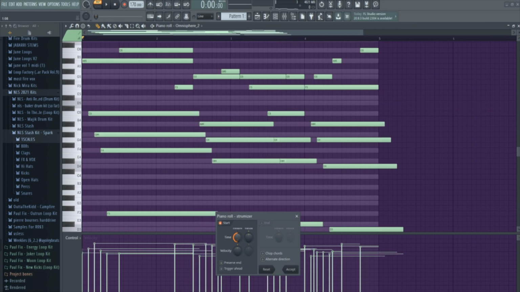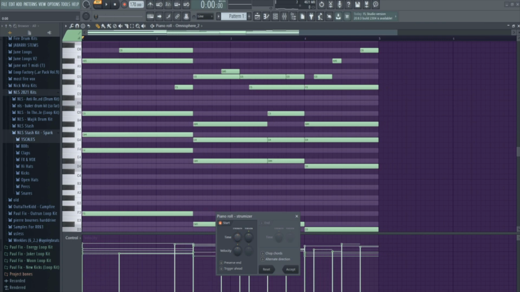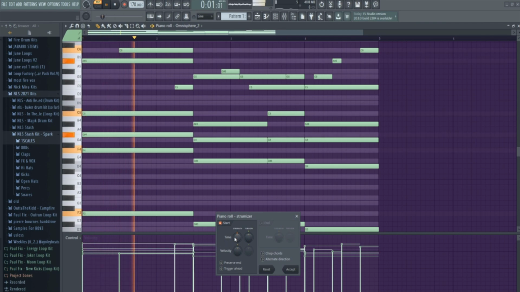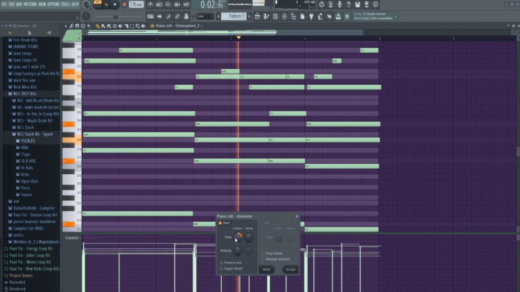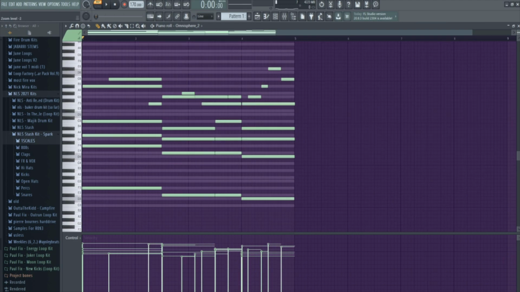So when you go to the left, it's going to make it strum from the highest note to the lowest, and when you go to the right, it's going to make it strum from the lowest note to the highest. So I want to try and see which one sounds better. Let's try just a little bit like this. I don't really like that. I think that's actually something I really like.